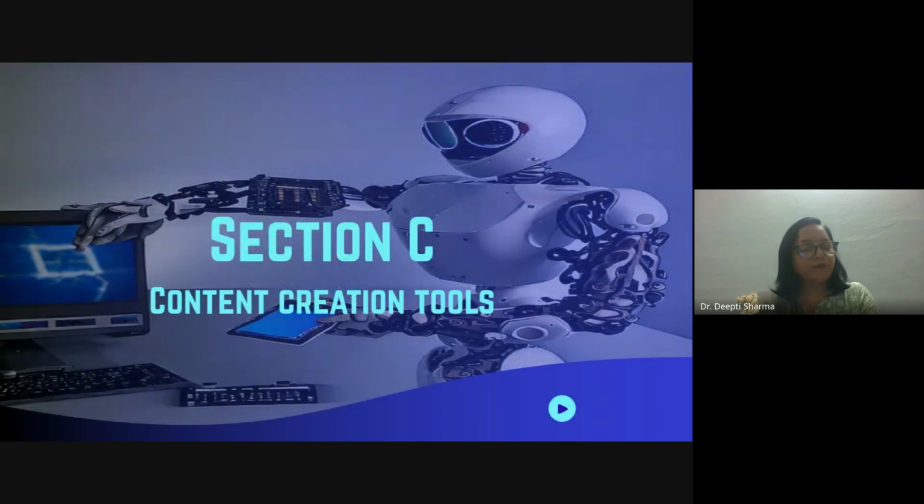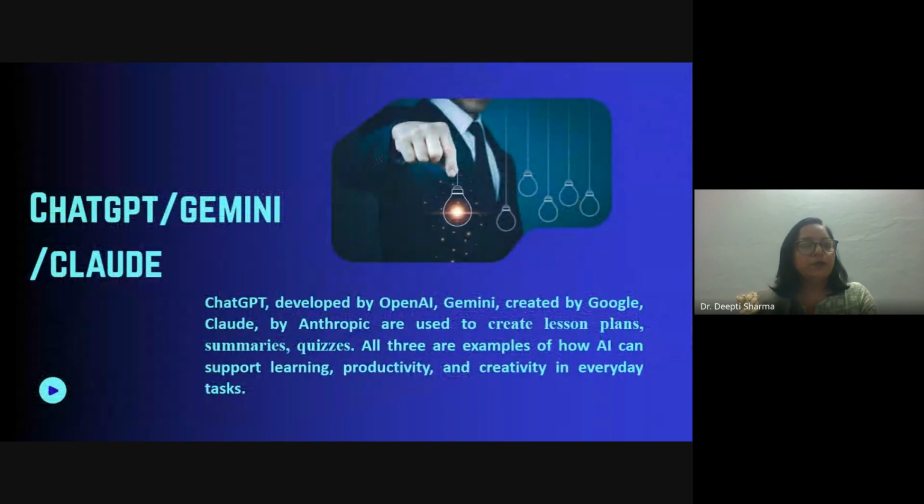So let's start with the first part, that is content creation tools. In content creation tools, majorly we have 3 different tools available: ChatGPT, Gemini, and Claude. ChatGPT, developed by OpenAI, Gemini, created by Google, and Claude, by Anthropic, are used to create lesson plans, summaries, and quizzes. Although for quizzes we have many such tools available, with these tools we can also create the quizzes. All 3 are examples of how AI can support learning, productivity, and creativity in everyday tasks.